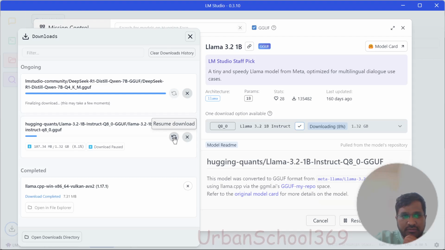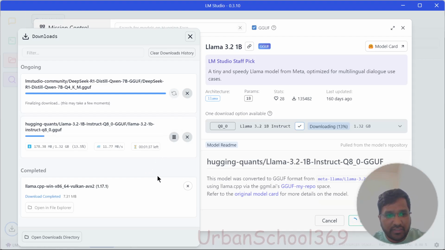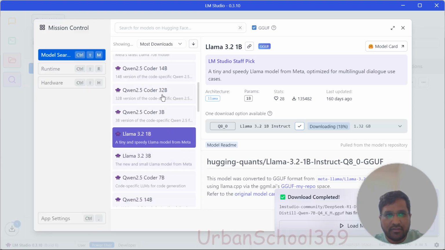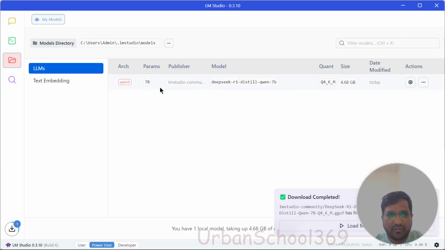So up to here, we are good with the downloading model part. Now I will explain how to set up a model, how to load a model and use it. After the download completes, we can see the load model option, which will come automatically. Otherwise you can pick the model directly from my model section. So I'm using the load model option here.